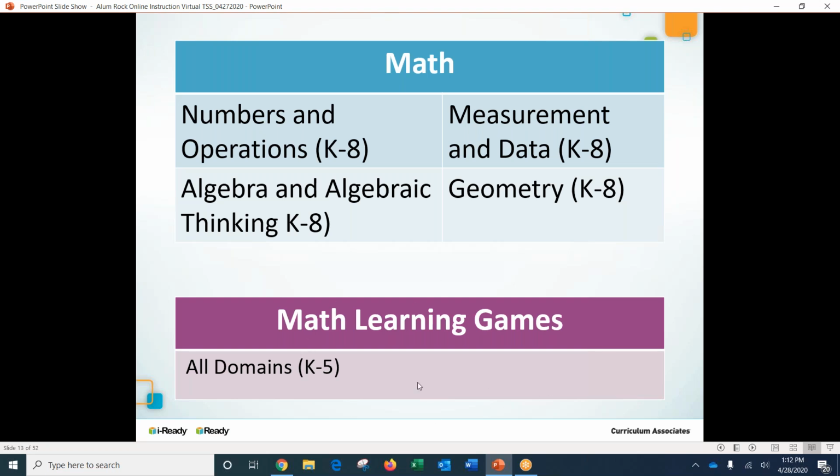If you are middle school here and attending right now, please note that back to school 2020, we will have math learning games for middle school.